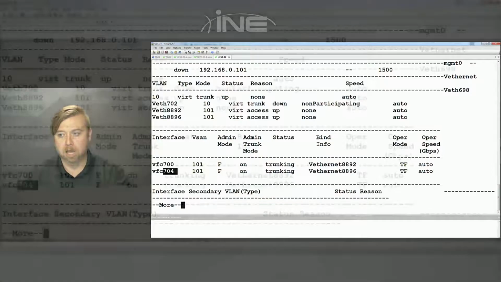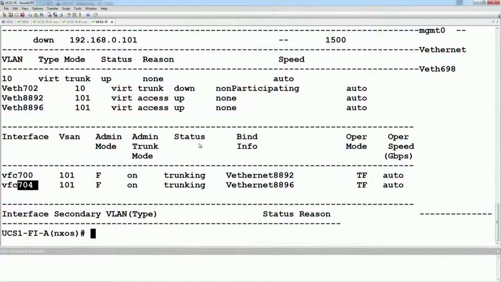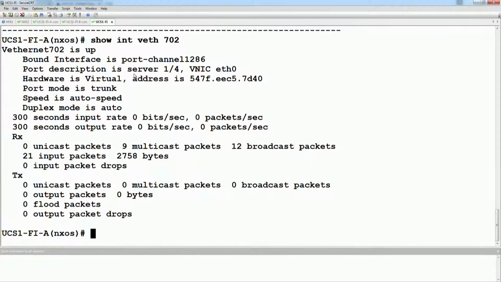If you're on the CLI, you can simply look at the show interface, like show interface VETH 702. And this says that this is server chassis 1, slot 4, virtual NIC ETH0. Okay, so this is going to be the A fabric adapter for our particular blade.